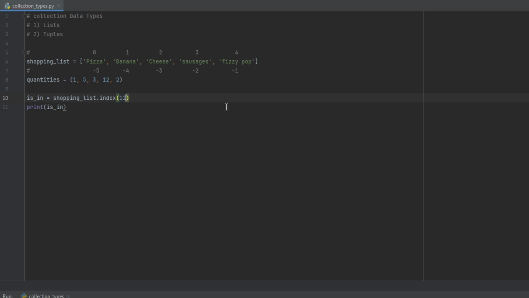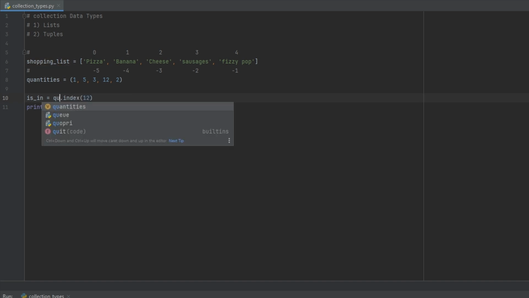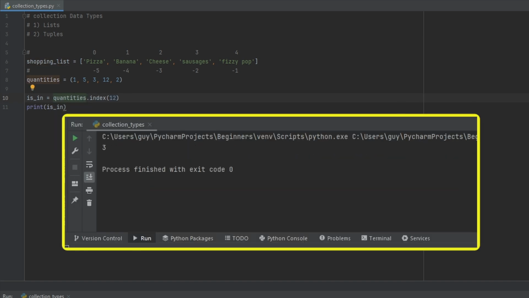An index is also a thing on tuples as well, so we can do index of 12 and change this to quantities, and we get position 3.